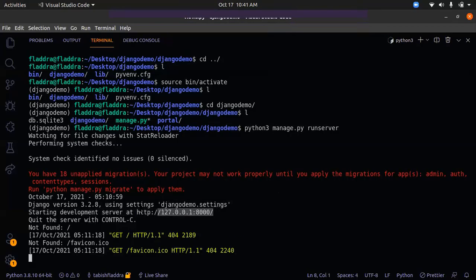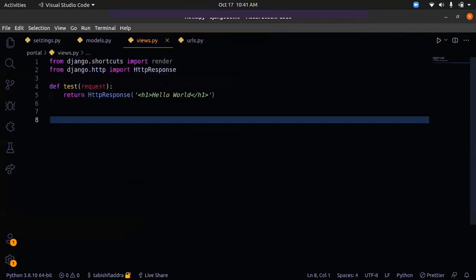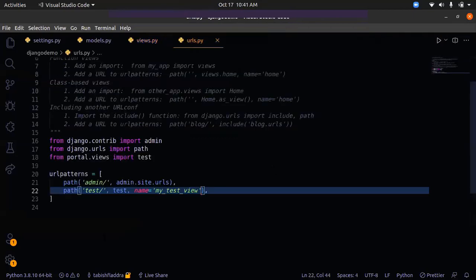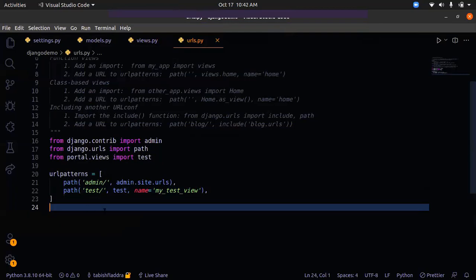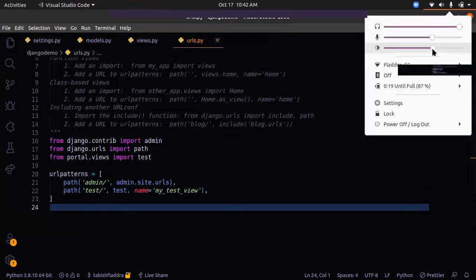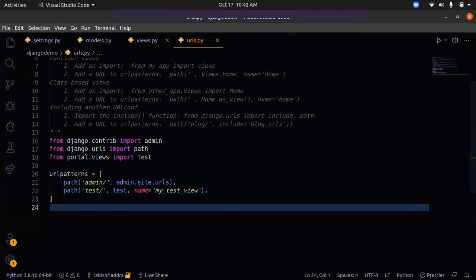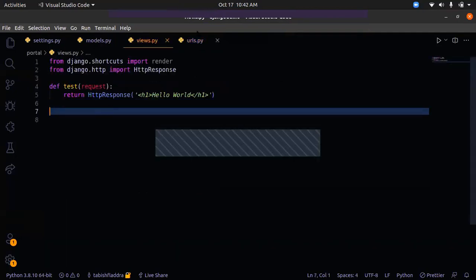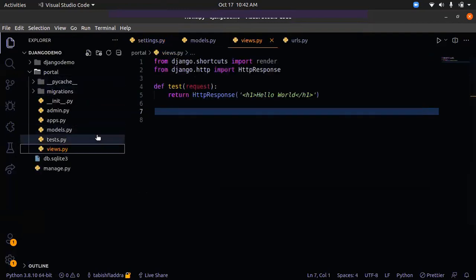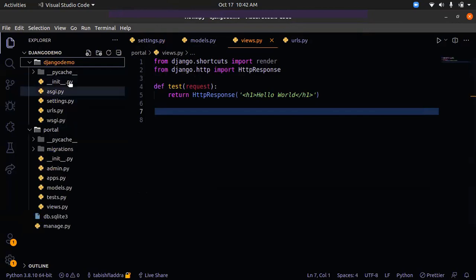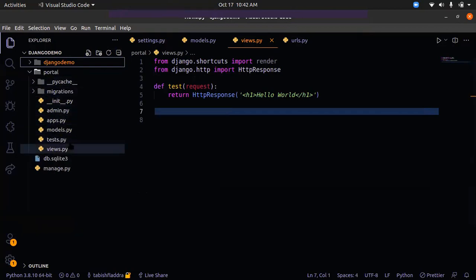We'll copy this URL, and let me first check what URL I gave last time. Last time we gave test as the URL to access this view which we imported from the views file. I'll show you the folder structure one more time. This is the app folder. This is the main project folder. We are not doing anything now in this folder. We are only working in the application folder, that is this portal folder.